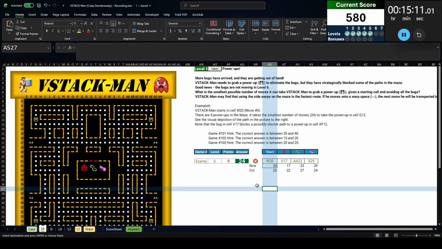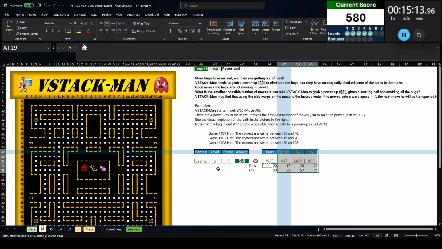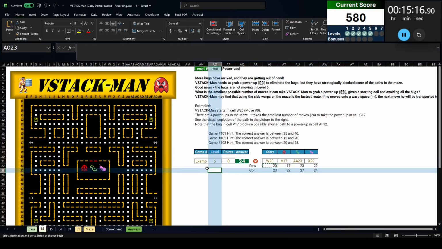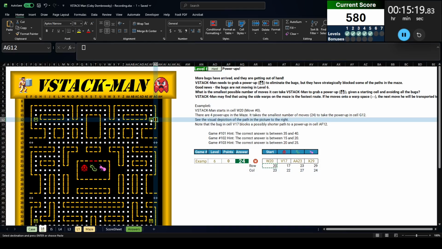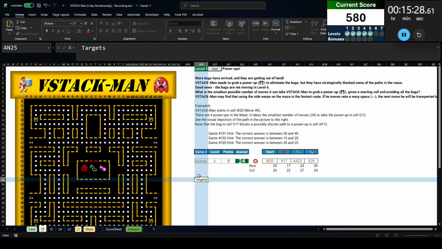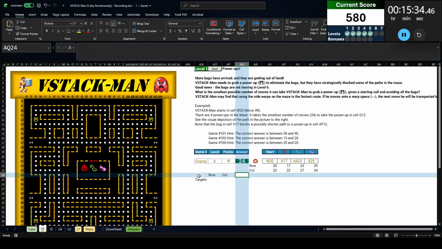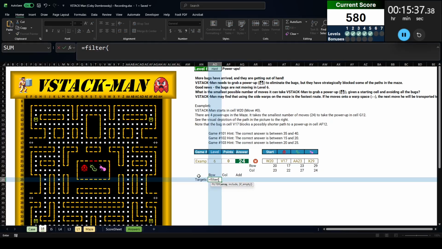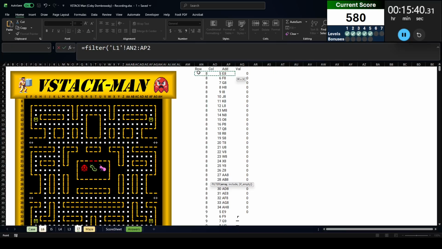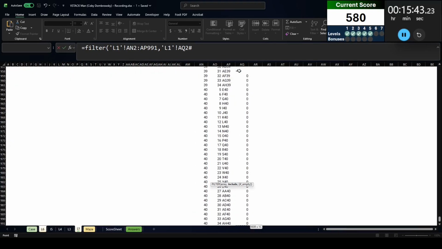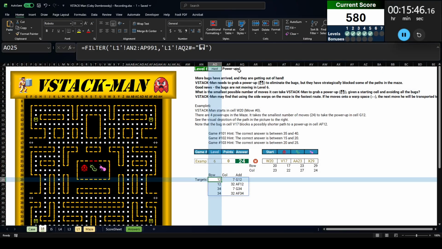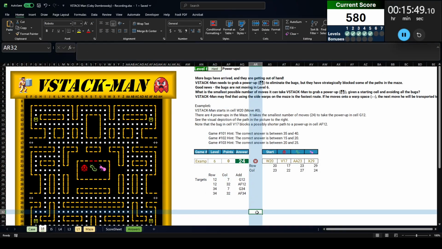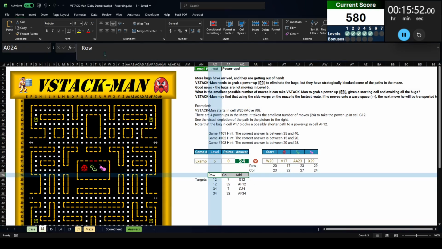All right, so that is where I start. This is where all the bugs are located on the maze. All right, we need to get to the power-ups there. So copy this and let's call this targets row column. And to do that, yes, that address here. So we're going to filter these 3 columns where the value equals that disk. So this is where I want to get to with my VSTACK.